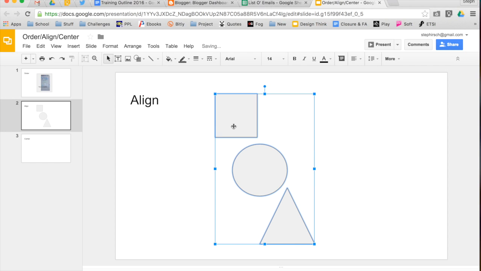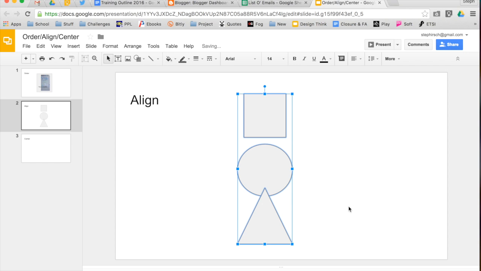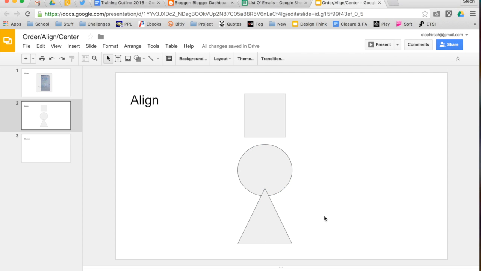Now, if you want to align horizontally, I'll show you an example of that. I'm going to select all of these and go to align, horizontally. I can align them by the left, center, or the right. In this case, I'm going to choose center. This is the one that I use the most often. I want things to be all lined up in the middle. I'm going to choose align center, and it lines them up in the middle.